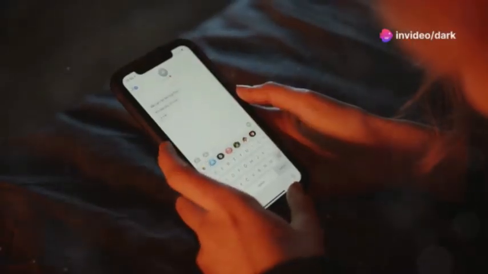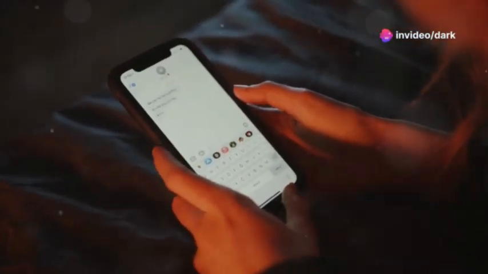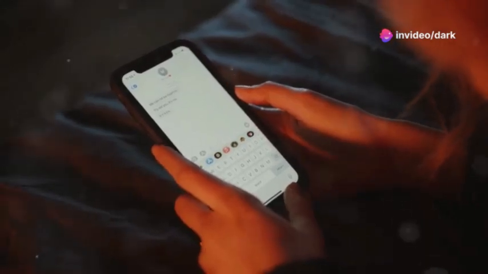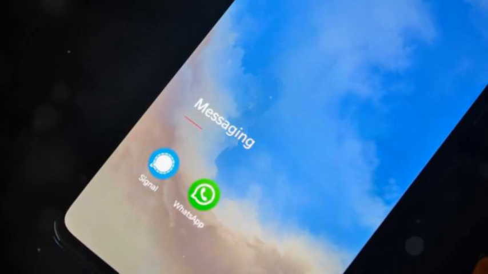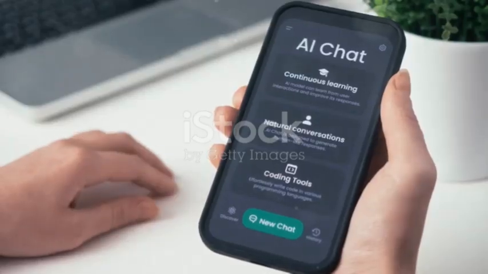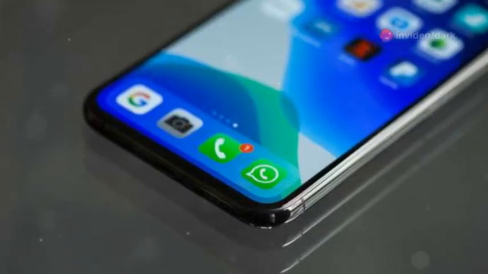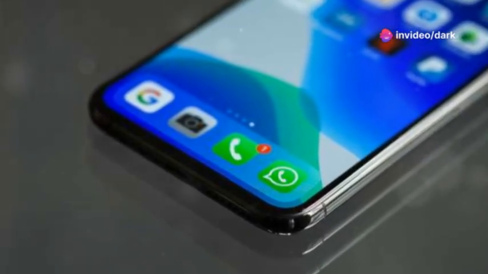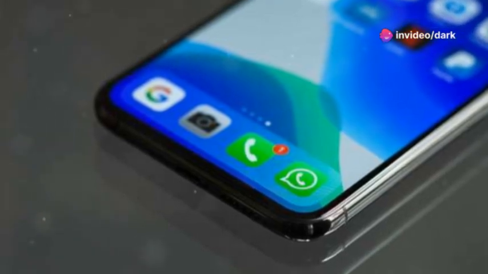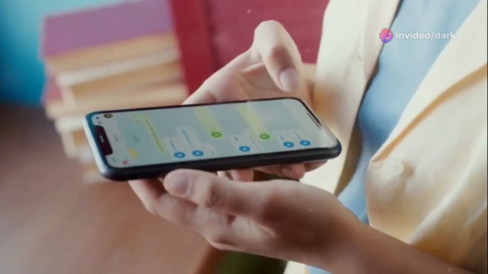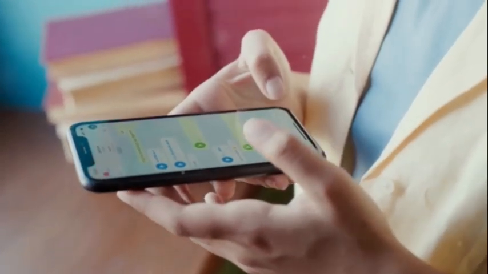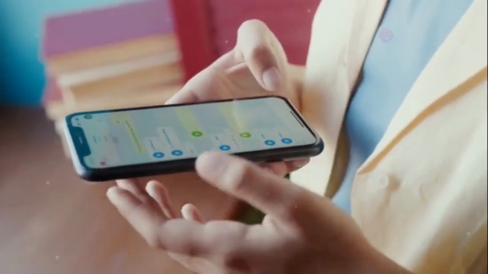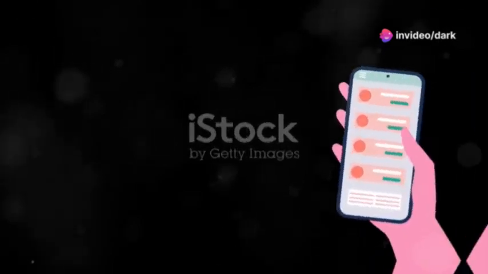So, in this guide, we're going to break down everything you need to know about using WhatsApp AI. From setup to advanced features, we've got you covered. We'll walk through how to turn it on, step by step, how to chat with it effectively, and all the cool things it can do like setting reminders, answering questions, and even suggesting replies. By the end of this, you'll be a WhatsApp AI pro, ready to impress your friends with your newfound AI skills. Let's dive in and explore this exciting new feature together.